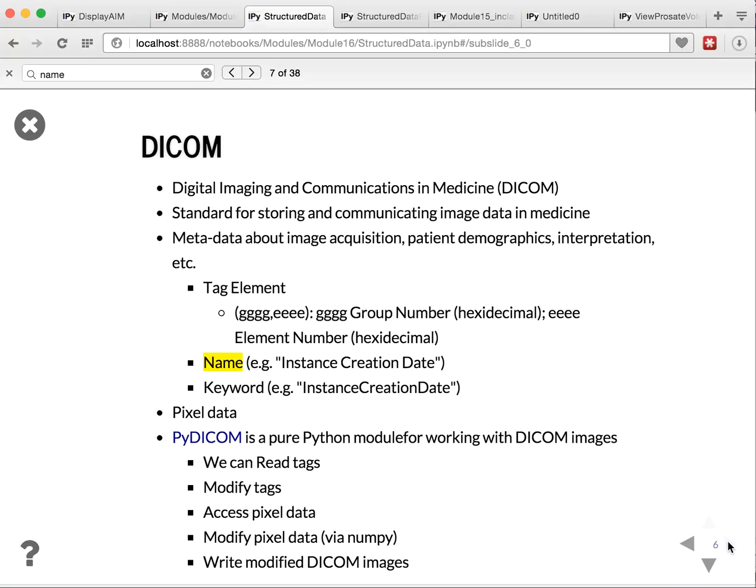Okay, so DICOM images. DICOM stands for Digital Imaging and Communication in Medicine, and it's a standard for storing and communicating image data. And it has a lot of metadata about the image acquisition, patient demographics, interpretation, etc. And this is stored in a structured header format where you have a tag element, a two-tuple of a group number and an element number.